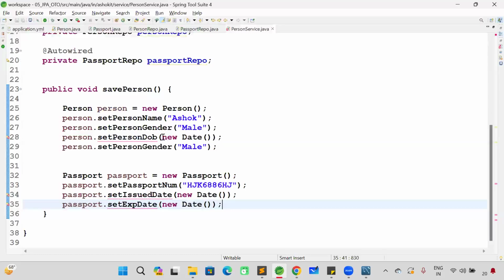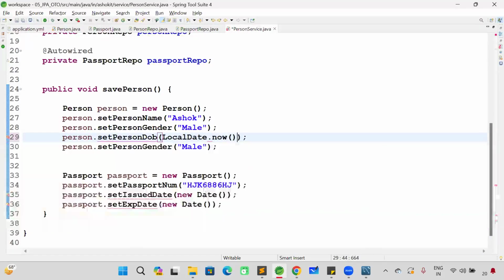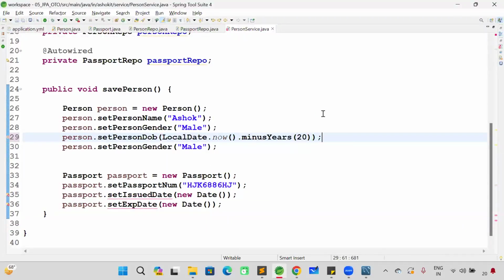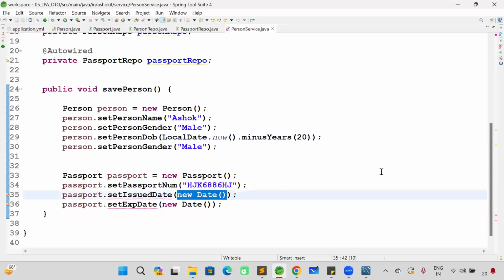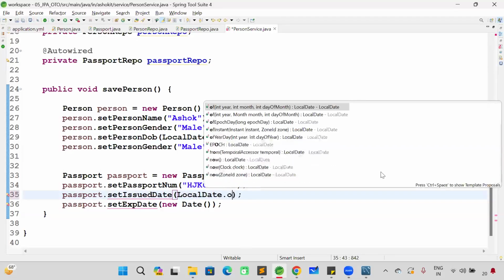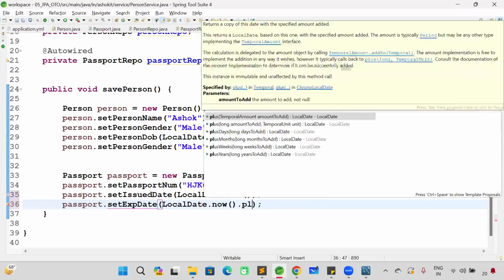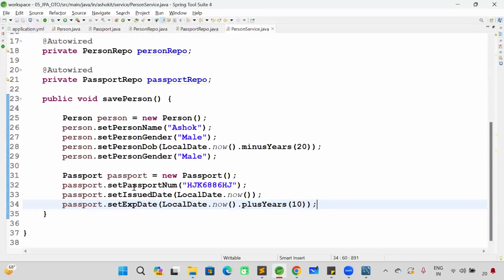Then in the service, instead of this one, I'm going to specify LocalDate.now().minusYears(20). So whatever the date of birth, with today's date 20 years back, we are going to get that date of birth. Issued date: now I'm going to specify LocalDate.now(), today, the date that the passport is issued. The passport will be valid for the next 10 years, guys. LocalDate.now().plusYears(10). From today, the passport will be available for the next 10 years.